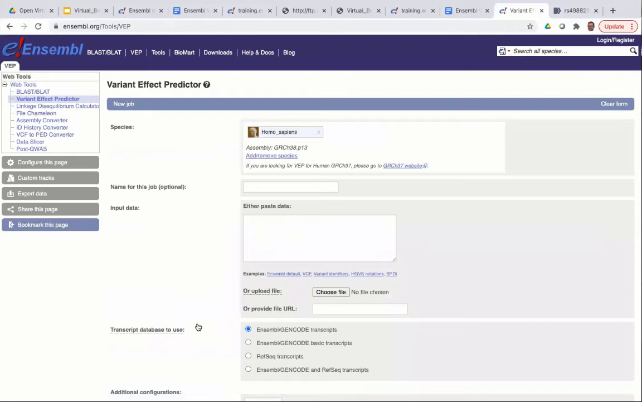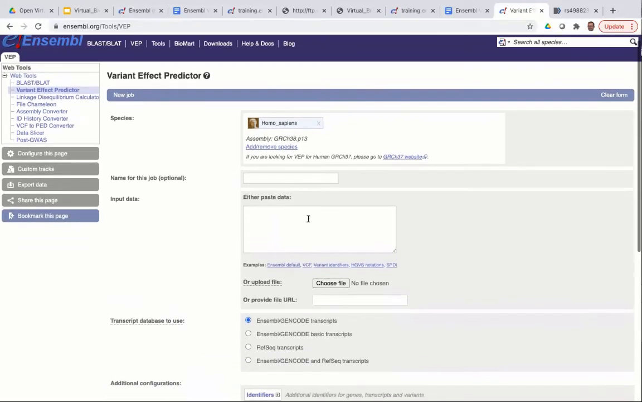And this will take you to the Variant Effect Predictor web submission form. So there's a number of different options that we're going to go through together, and then we can run our VEP queries. So the first thing to do is to select your species. So Homo sapiens is selected by default. That's exactly what we need, but you can change that by clicking on the box here if you have variation data from a different species.